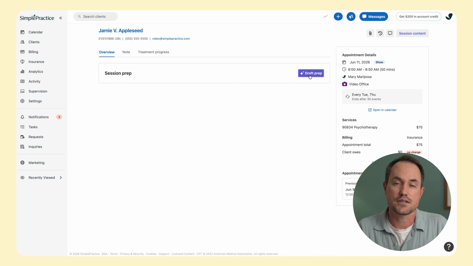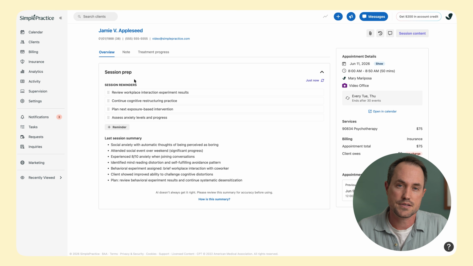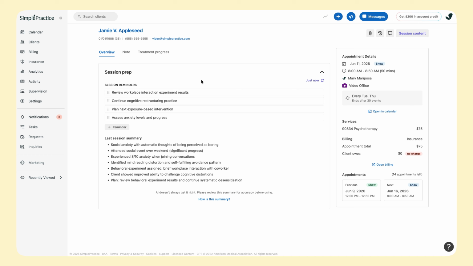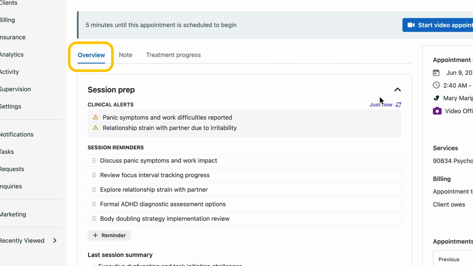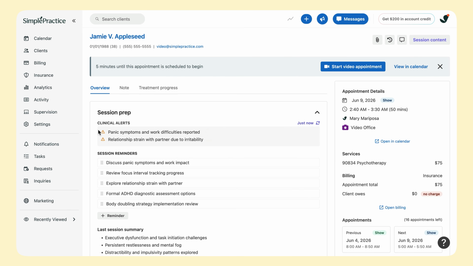Session Prep brings together clinical alerts, session reminders, and the last session summary, all right on the appointment page. So now, in addition to using the appointment page after your session to edit your note-taker draft notes, which are here on the Note tab, you can use the appointment page as a place to prepare before your session, here on the Overview tab. In this case, 2 clinical alerts appear here at the top, highlighting anything that should be top of mind for the session.